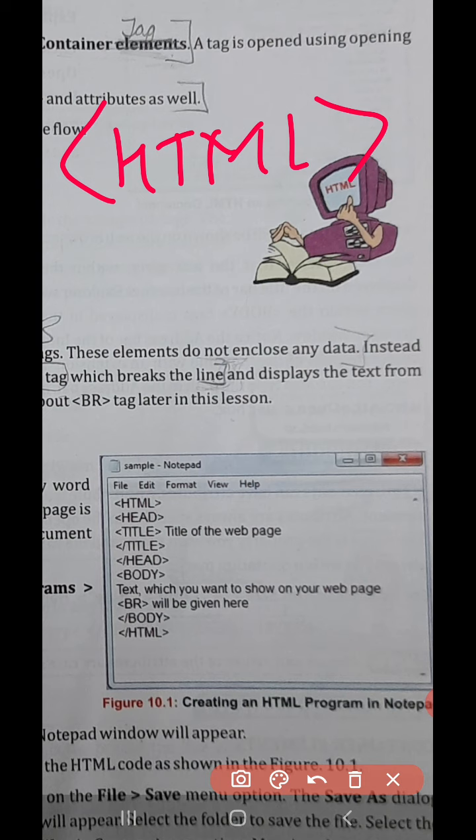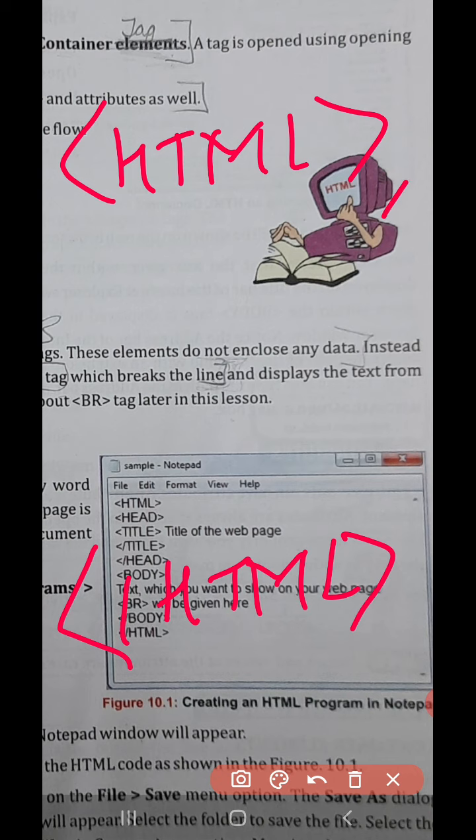And the last tag which we give is </html>. That is, the first tag indicates the beginning of the HTML program and the last tag indicates the ending. These two tags, <html> and </html>, indicate that this particular coding is a program of HTML. So the whole coding is done between the <html> and </html> tags.